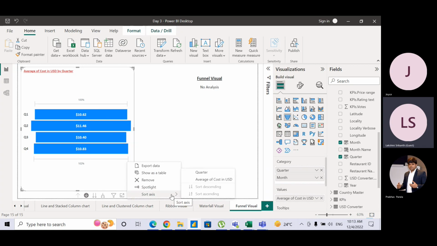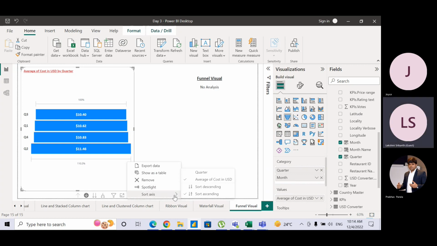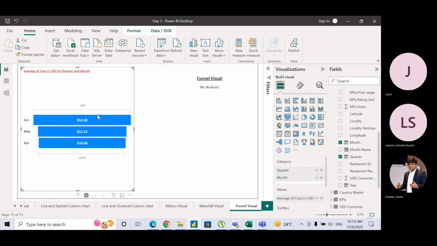So this is in descending order. But here you can put this in terms of the quarter. Not descending, I'm just putting the descending. Okay, so this is how it looks, and there is no further analysis again on this.